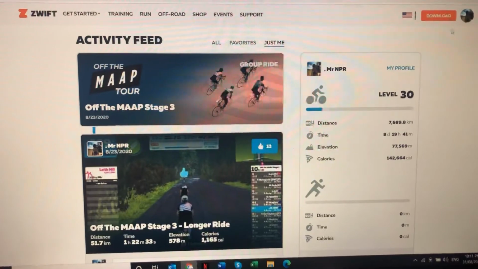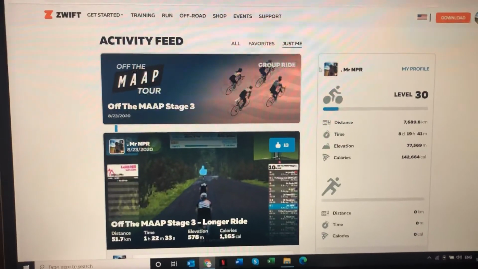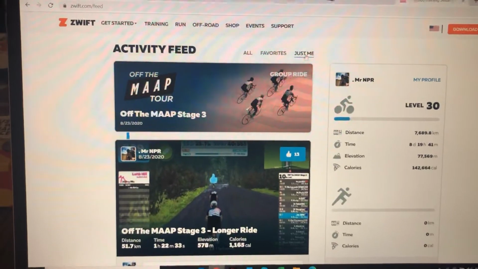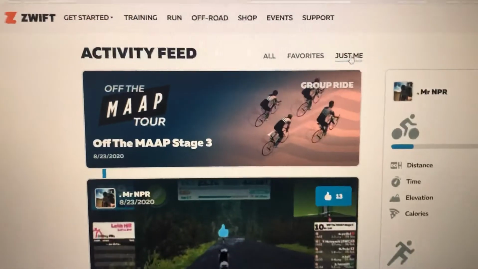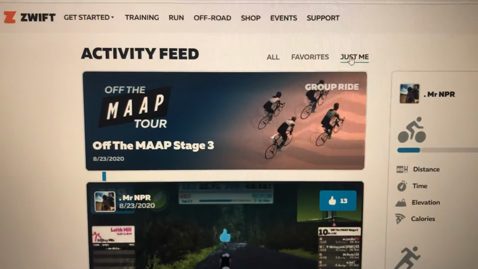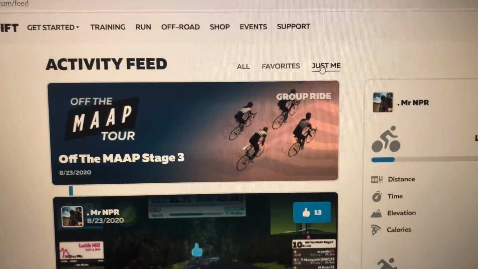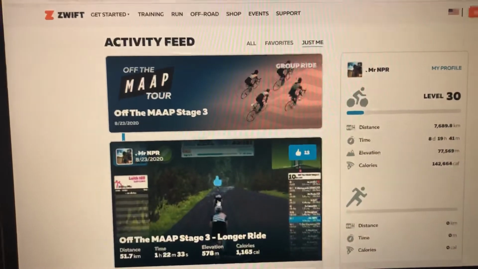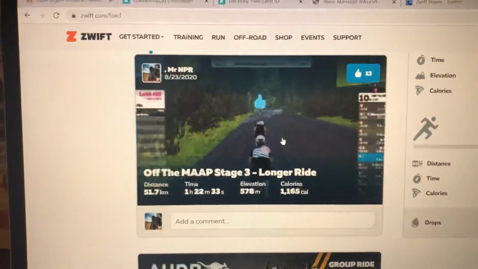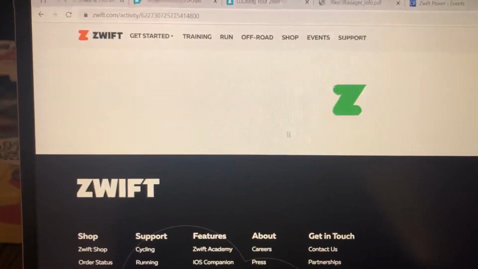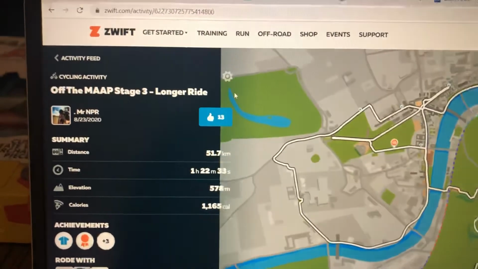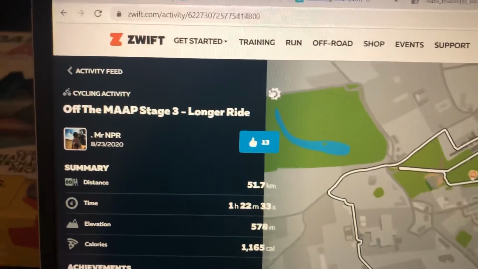So you want to log in. Now, what we're trying to get from our profile is what's called a Zwift ID. Now, there's a couple of ways to find it. You can log in, click on there where it says me, and we just want to bring up one of your last rides that you've done. So you can click on a previous ride. There's two ways to grab it, so I'll just show you both ways in case you have problems on one way.